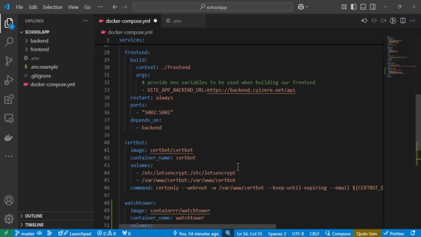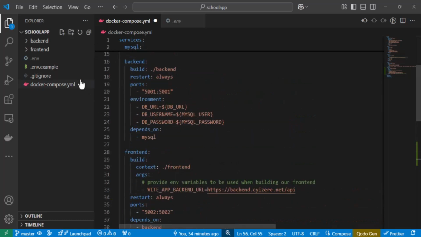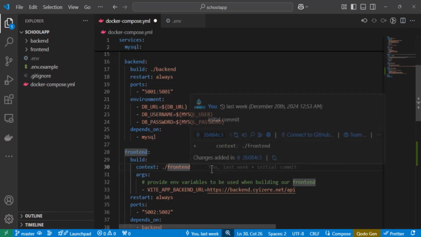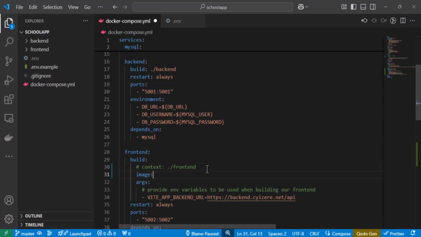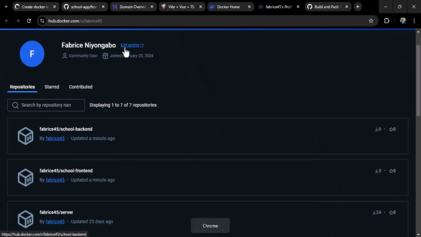local Docker files that we have here within these 2 directories. Instead, we are going to use Docker images that we have pushed to our Docker Hub account. So let me comment this out and say image. So the image will be, let me go back to Chrome. So the image name will be this one.